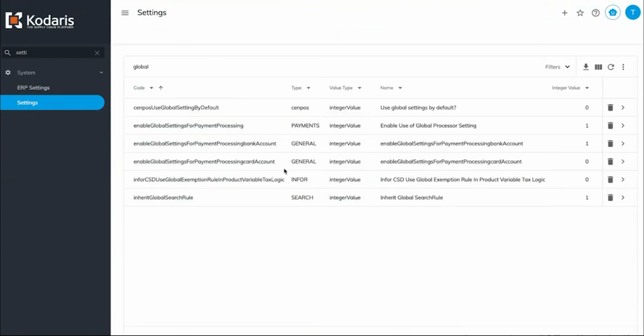The same can be done too for the bank account. Again, if you want to disable it, you can update this value to 0 and that will remove the bank account option there. So this allows for customization on which types of payment methods you want displayed to your customers.